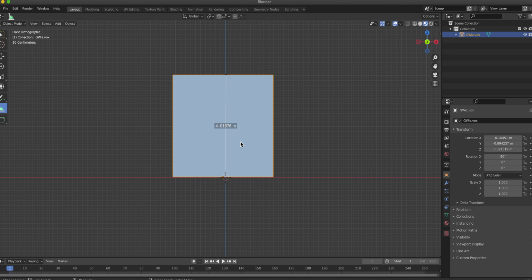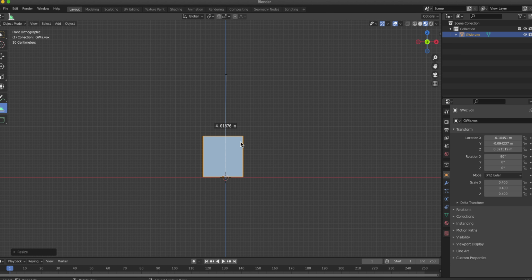So I got to apply a scale factor of 0.4. So I click on it. If I go S for scale, 0.4, enter. Now guess what? Guess how big it's going to be if I measure it now. Watch this.